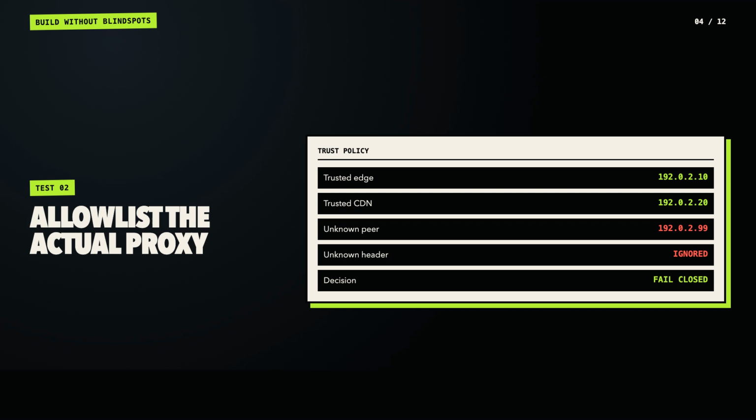In the fixture, the edge proxy uses the documentation range 102.24. The app trusts that range and nothing else. Request A arrives from the edge. The edge overwrites or constructs the forwarded chain according to our policy. The app may derive the client address.